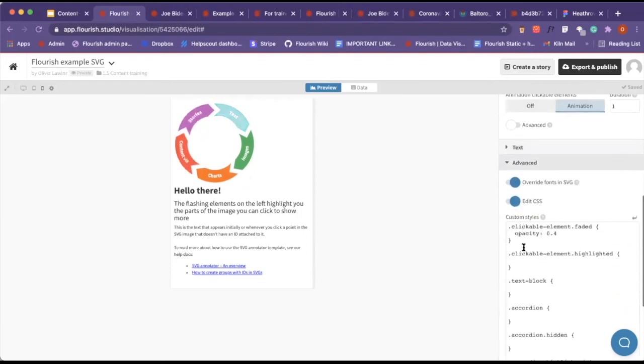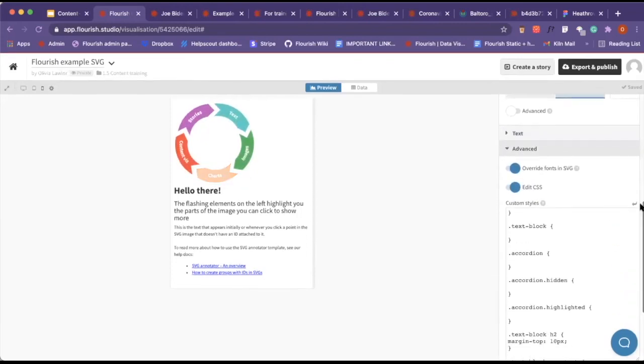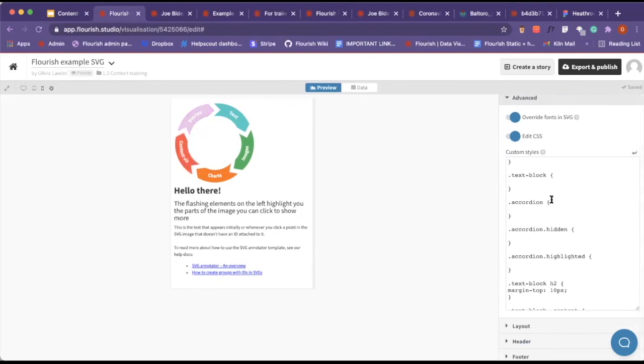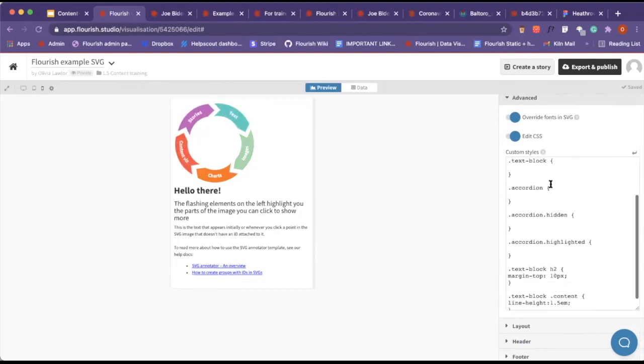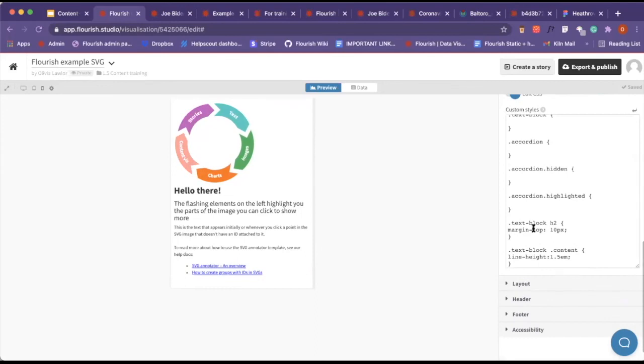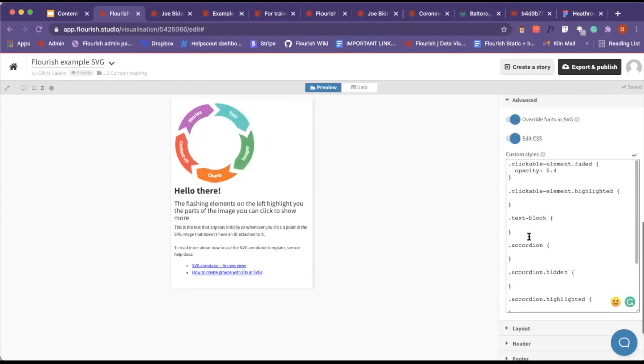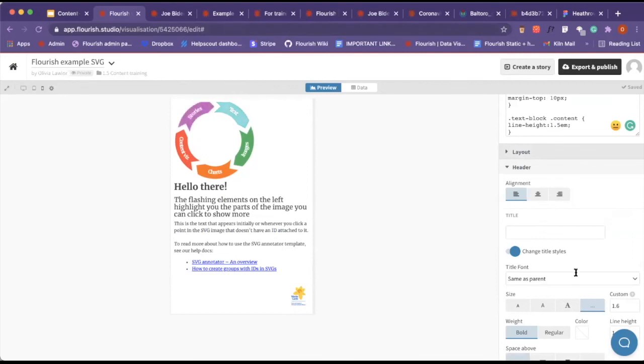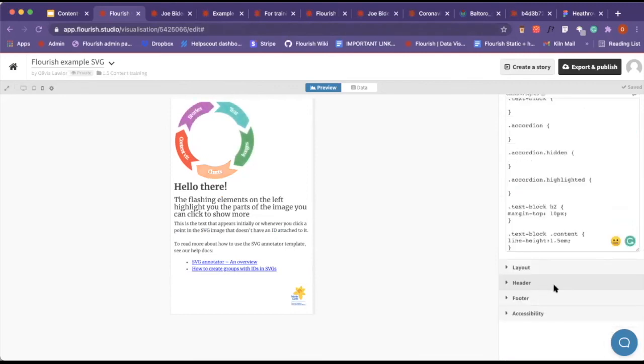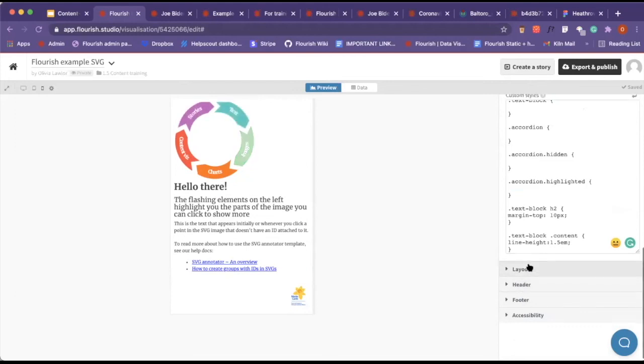And the advanced as well. So once again, you can go a bit deeper into the CSS if you want to. So for example, Helena here, with one of the text blocks, has given it a bit more padding and margin. So you can do small things like that. And then similarly, we've got all the same settings that you have on all of our templates. So that's how you change the header and stuff on that one.